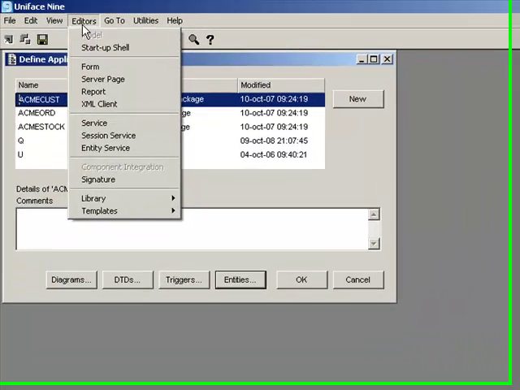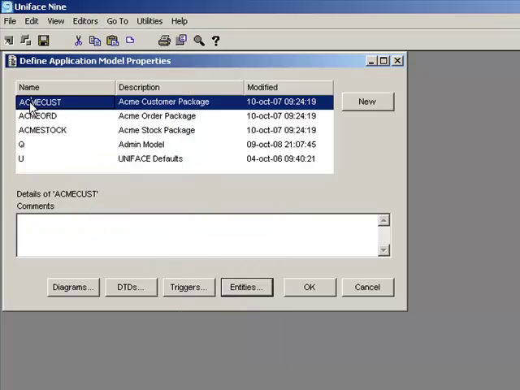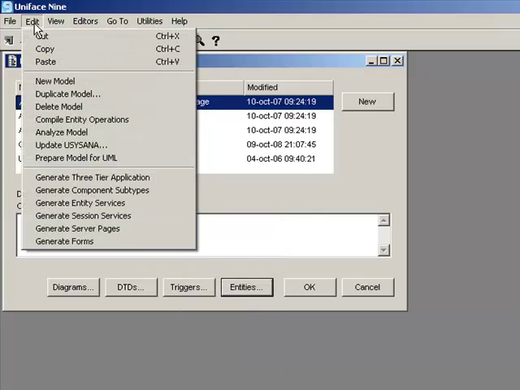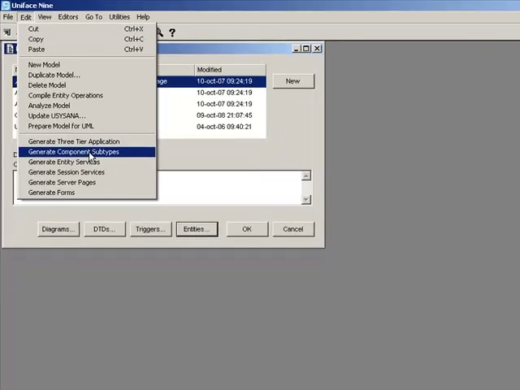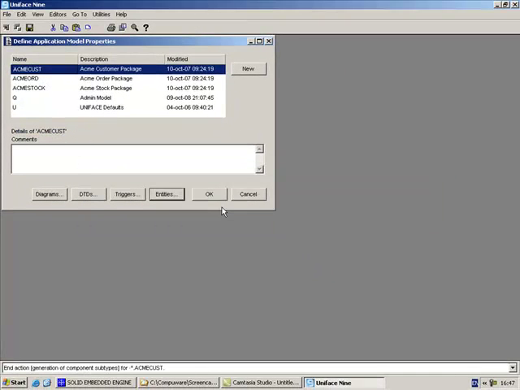Going one step further, Uniface also enables the creation of component templates. Those can be created for forms, session services, server pages, and so on, and they utilize entities that are specific for each type of component. Those are called component subtypes. Component subtypes are generated on the model level.